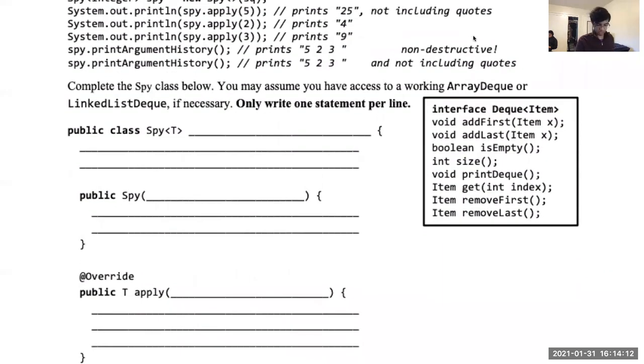Okay. So now we can get to actually building this class and implementing the functionality that we've been given in this example. And yeah, we have access to a working array deque or linked list deque if we need it, and we will.